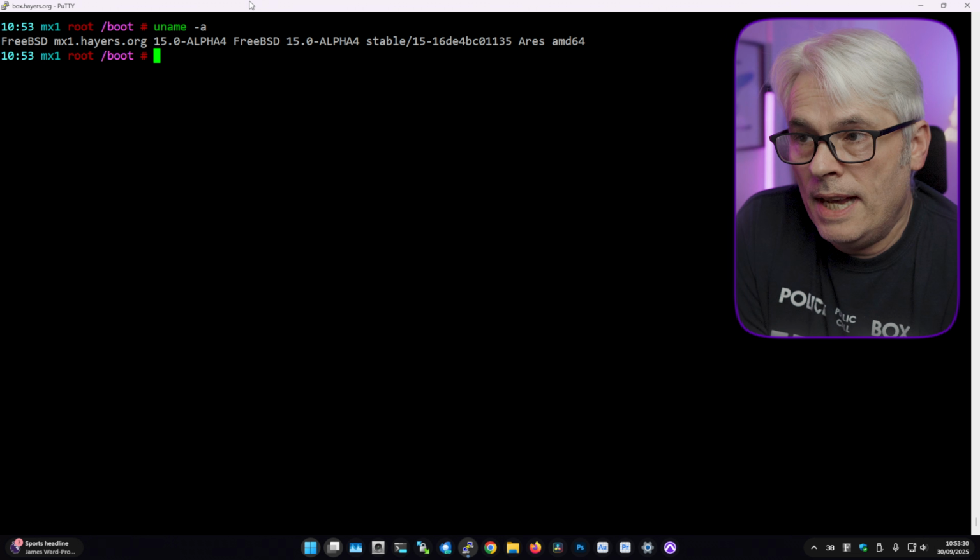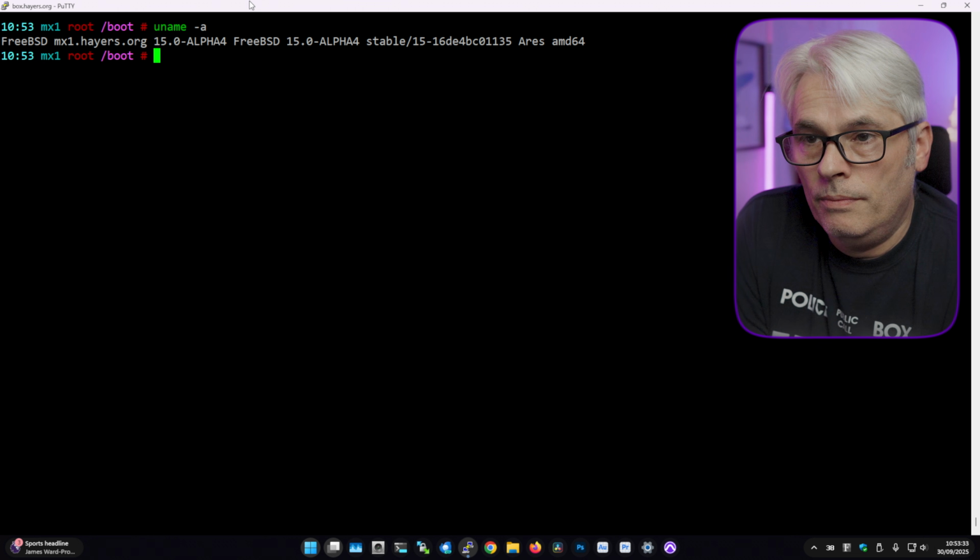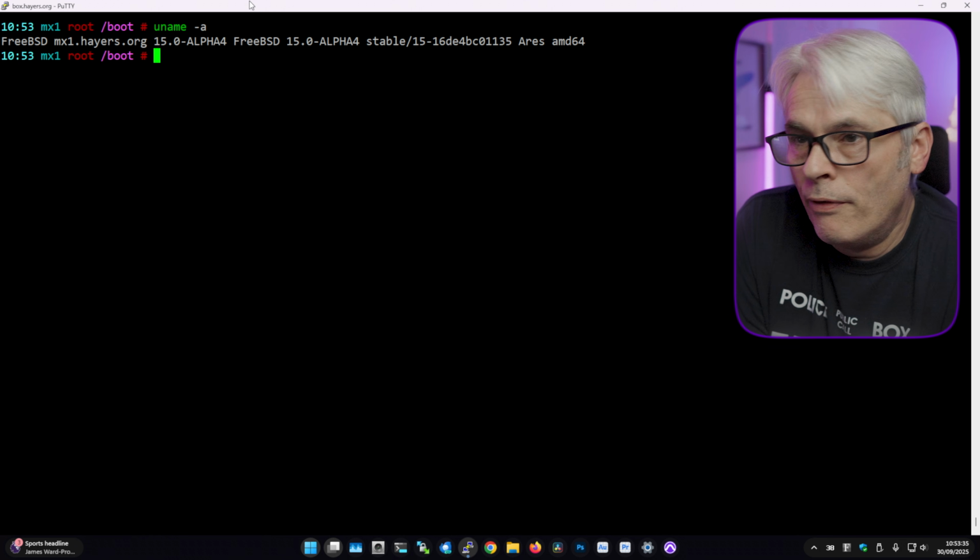So I've updated to FreeBSD 15 stable, and it's my opinion that it just seems to be a continuation of 14 stable, which is good. I'm sure there are new features. However, they're probably features that I'm not going to use, just the way it is. So as you can see, I'm on stable. It's called Alpha 4 at the moment.